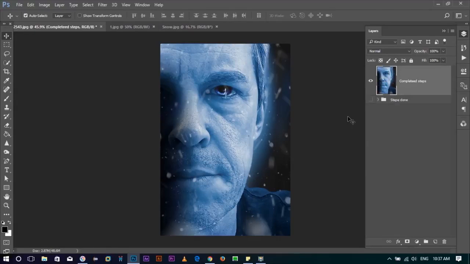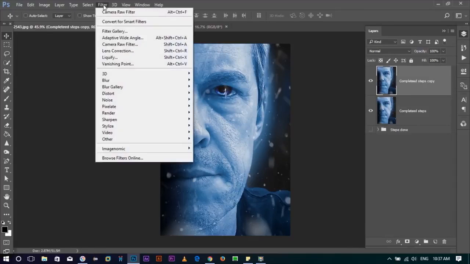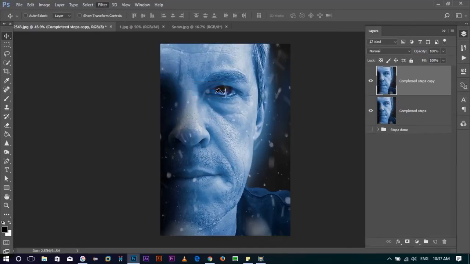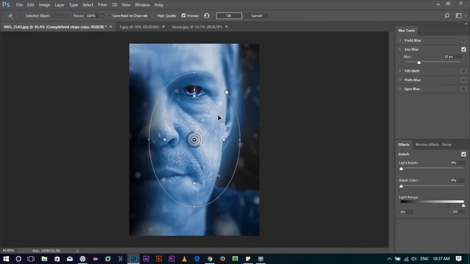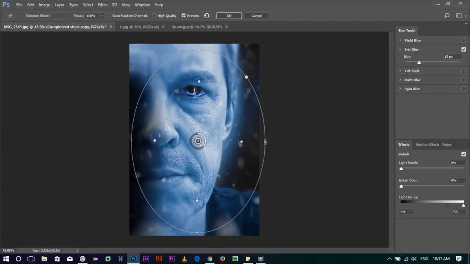First, make a copy of your completed steps layer by hitting Control J on your keyboard, and then go to Filter, Blur Gallery, and choose Iris Blur or Field Blur, whatever you like. I chose the Iris Blur, and now it gives a cool blur effect like the Jon Snow's poster we had. So just play with these edges according to your face structure.